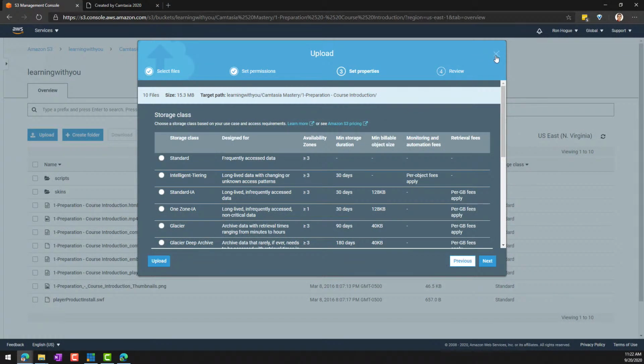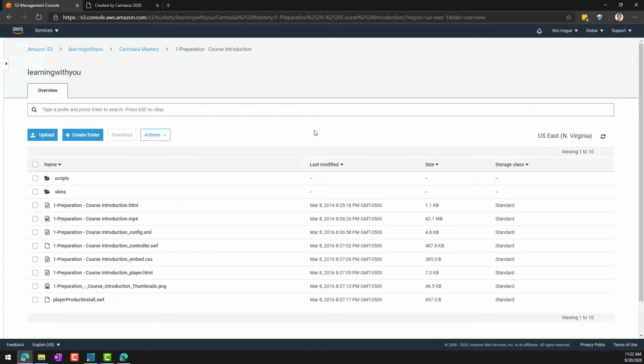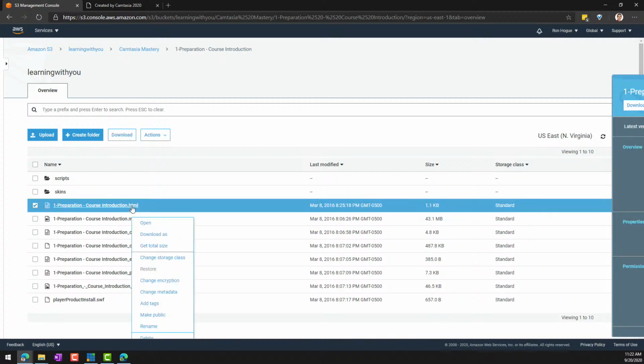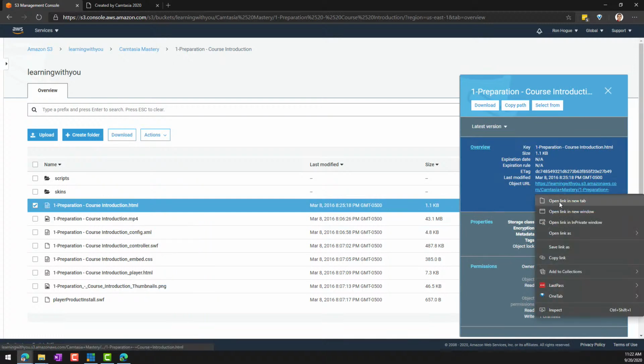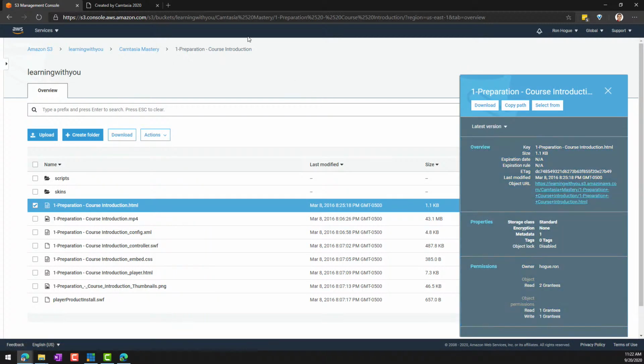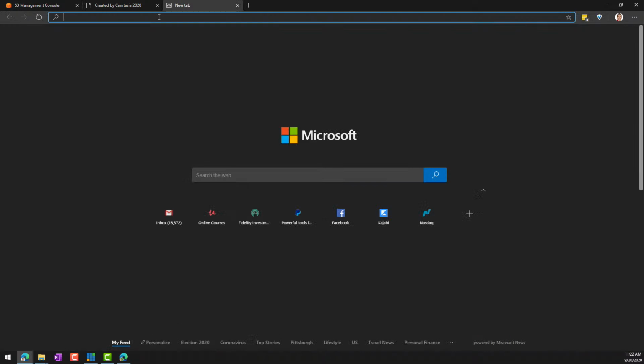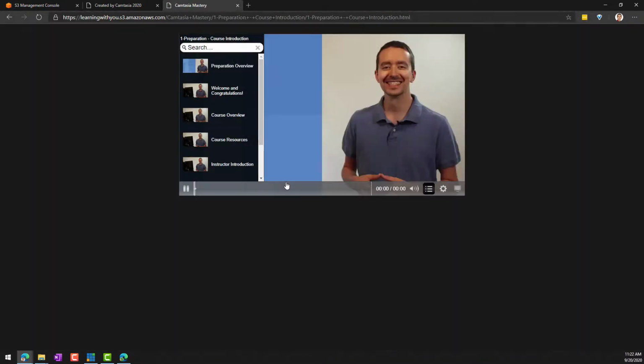I'm not going to do that here. So that was the next part, making sure that we have the right permissions and uploading all the files. And then the last part is when I go to link, I choose the HTML file. Let me just show you the difference here. There's this HTML file and there's this MP4 file. Let me click on this, copy this link, and paste it in here. And I'm going to go. So this is the HTML. This is the one I would always use.